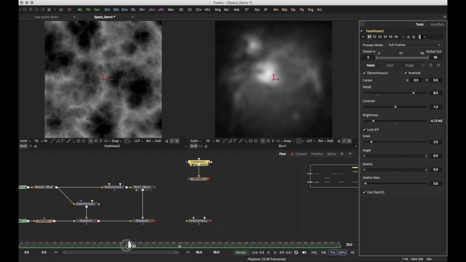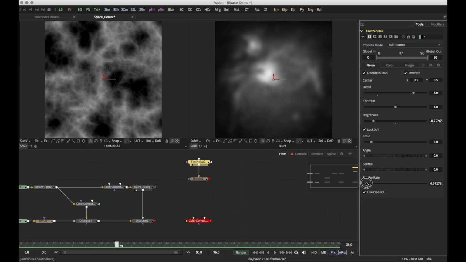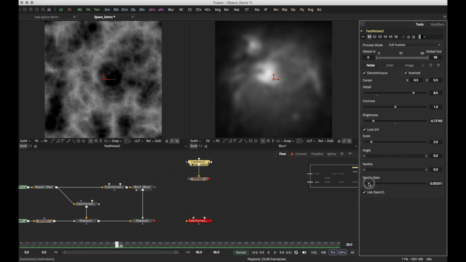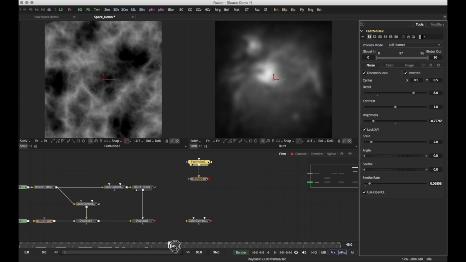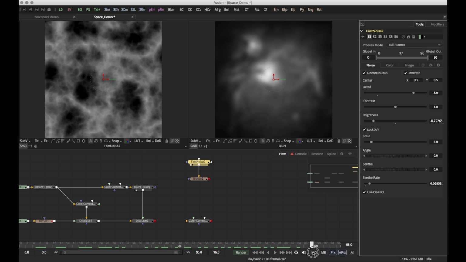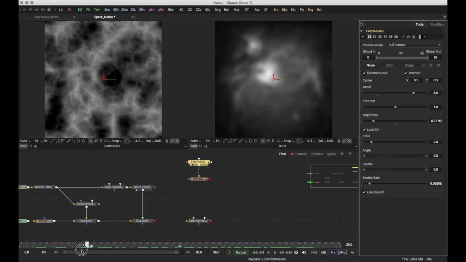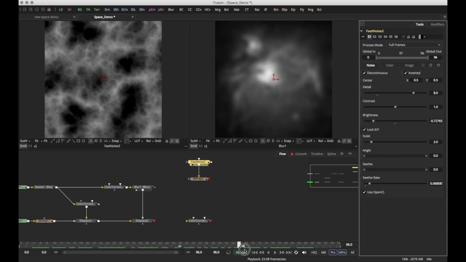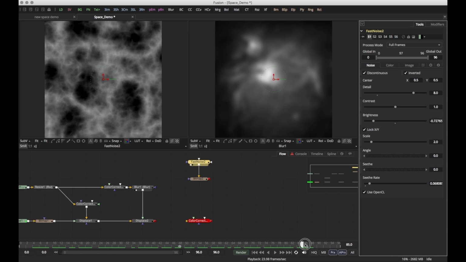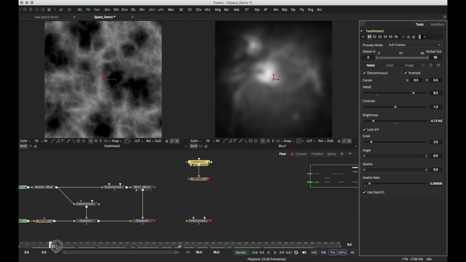And right now this fractal noise isn't really doing anything. So we're going to turn up the seed rate, which basically just automatically starts animating. And we're going to put this around 0.6. And so this automatically starts animating. It would be the same as an evolution for fractal noise in After Effects.